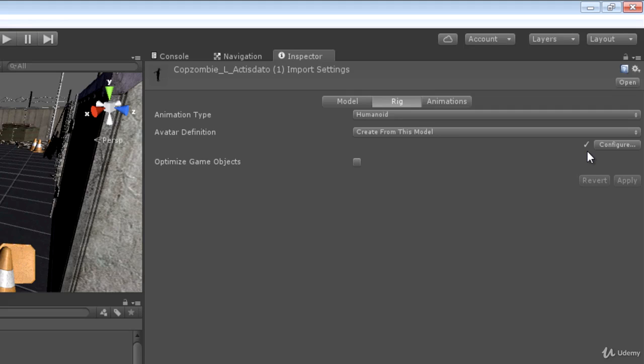There have been one or two cases where I've had to go in and configure the avatar manually, and that's easy enough to do. Now, if the avatar isn't created successfully, instead of seeing a tick here, we'll see a cross, and we can click this configure button to open up the avatar definition, and we can tweak it manually or manually assign the bones.